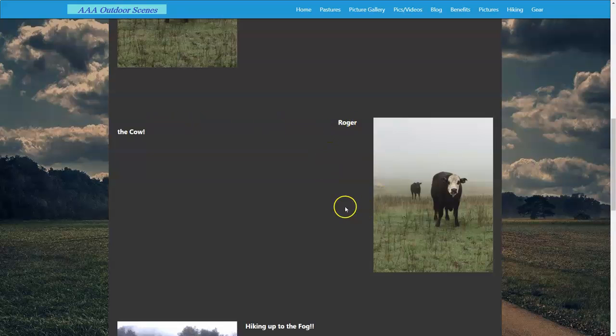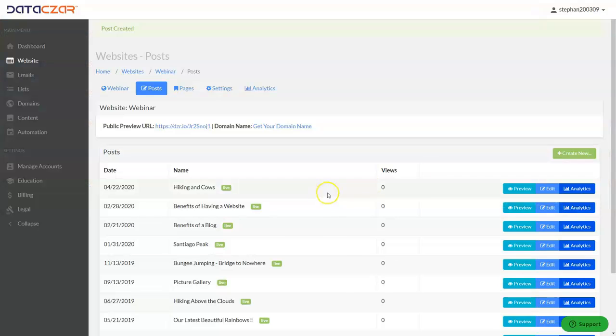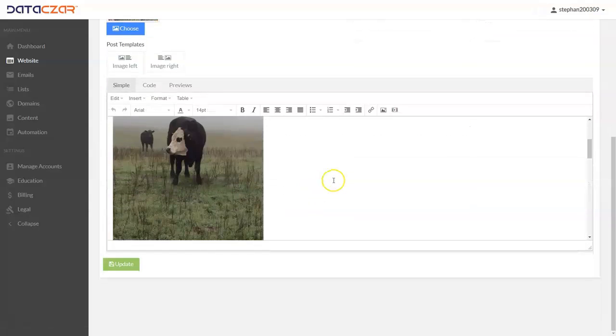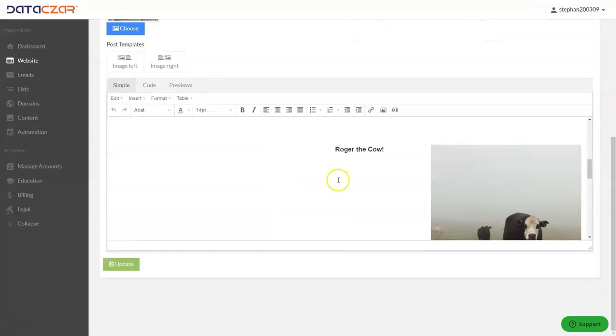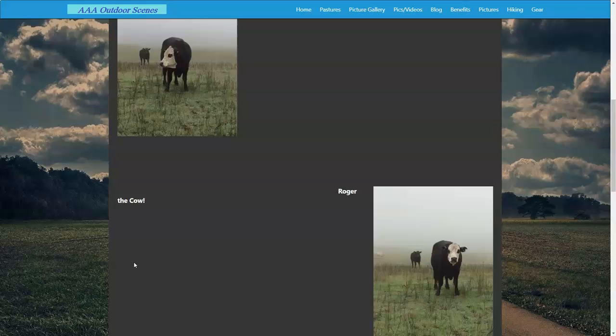This needs to back up a little bit more. So let's go back to Connect. Go to the Edit button here on Hiking and Cows. Let's go down and edit our post. We're going to go right here and back this up a little bit more. So that ought to be pretty good right there. Let's click Update.